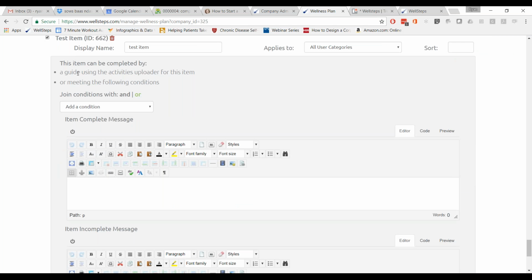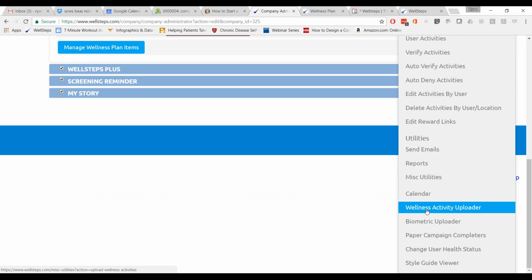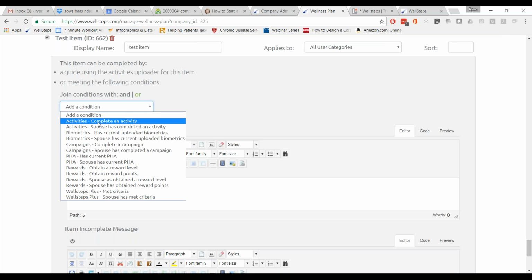So one condition that's always available is that a guide uses the activity uploader. And that is this uploader here down in the utility section, the wellness activity uploader. So for any wellness plan item, you can upload a list of company usernames, and those will check off for anyone on that CSV list that you upload. So you can make that the only condition, or you can add some other conditions, such as completing a rewards activity, or your spouse completed one. By the way, you'll notice all of these, it's either you or your spouse completed it.